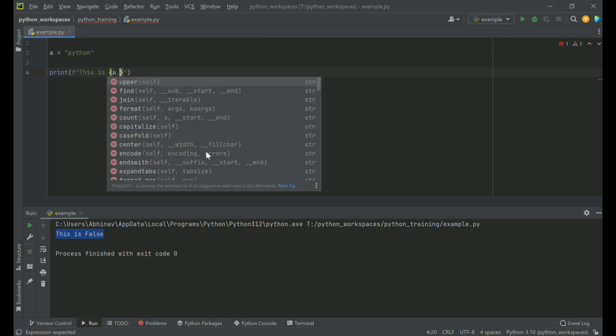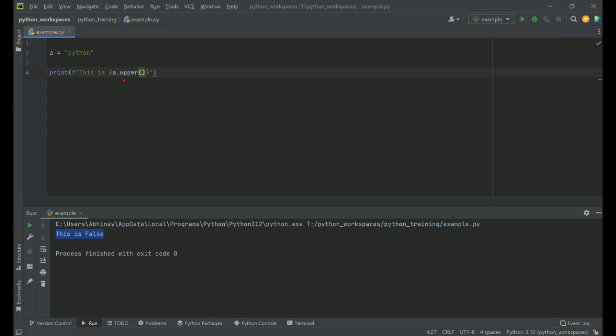So a dot upper, when I'll do, what I'm doing here, I am using inbuilt function of a string here. So it will calculate whatever is inside a dot upper. So the output will be this is Python and all the characters of Python in the uppercase. Let's run this program. This is Python. So Python is coming in the uppercase here.